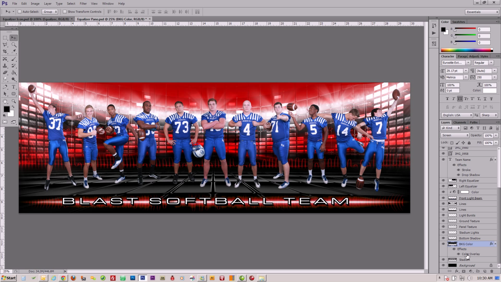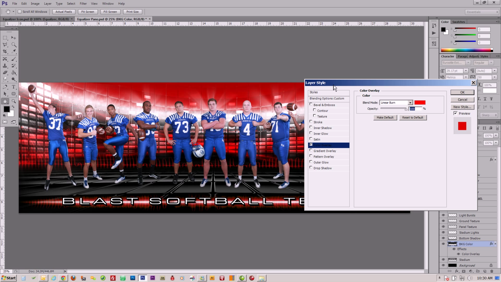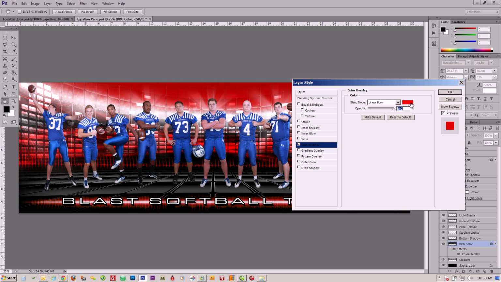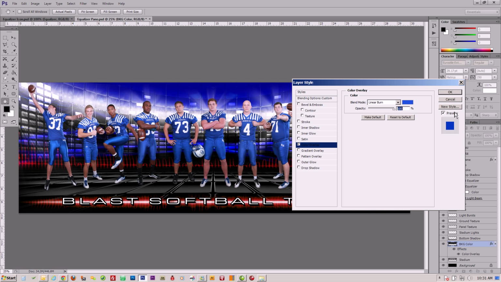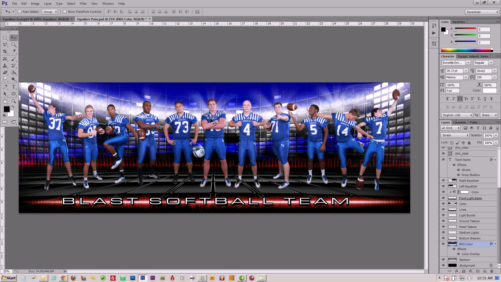I'm just going to double click on color overlay. That's going to bring up my layer style palette, and I am going to click on the color, which brings up my palette. Now you can pick a color. If you already know the color code of the team, you can put it here, or you can simply, for the sake of speed, just click on the jersey and it will automatically change the color, and you just drag it around until you like how it looks. And then we'll just hit OK and OK. So now we have this color.